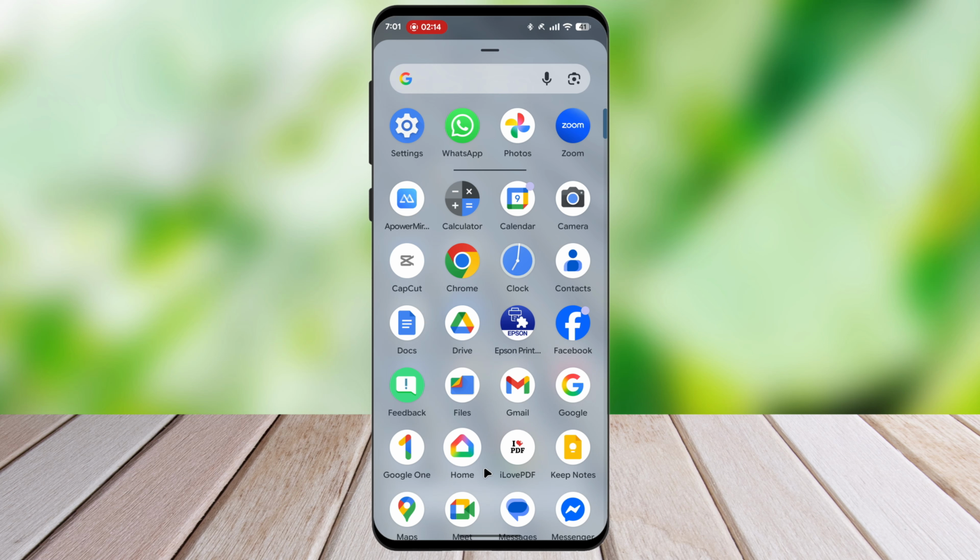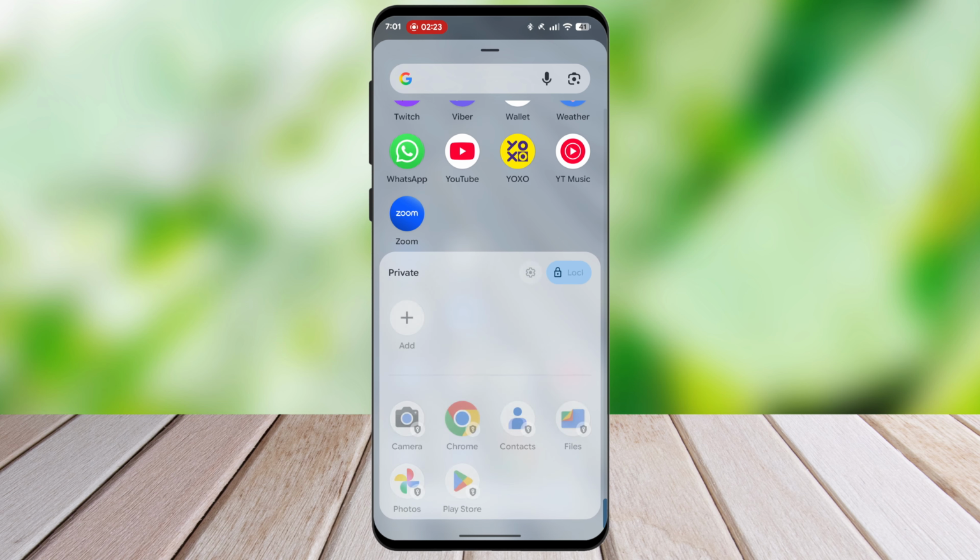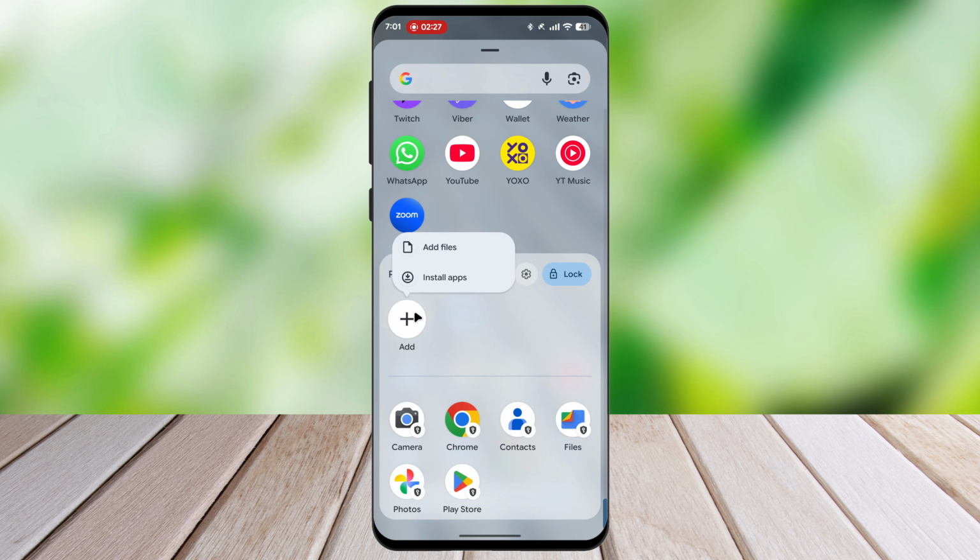Once the setup is done, go back to your home screen and open your app drawer by swiping up. You will now see two sections at the bottom, or a lock icon, Personal and Private. Tap on Private. It will ask you for your authentication. Once unlocked, you will see a few default apps like Camera and Play Store inside.